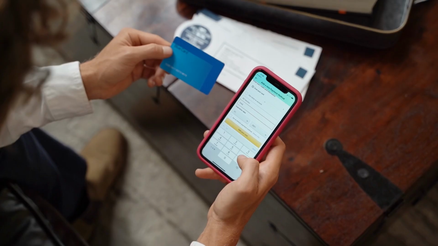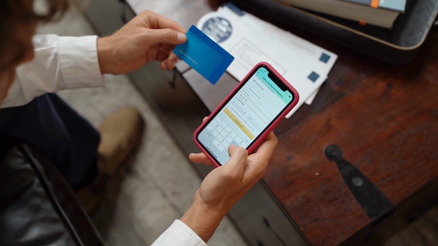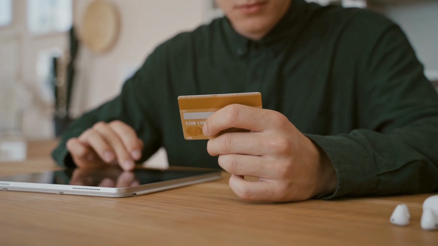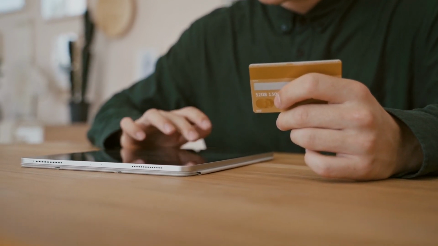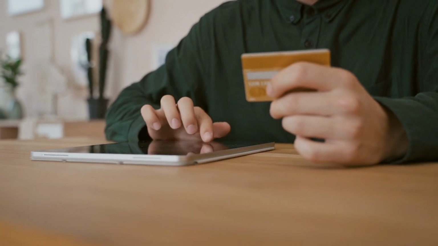Add the payee or payment method. Select the option to add a payee or add a payment method. Enter your Visa card details, including the card number, expiration date, and billing address. Save the Visa card information so that you can use it for future payments or transfers. Third, use the card for automatic payments.